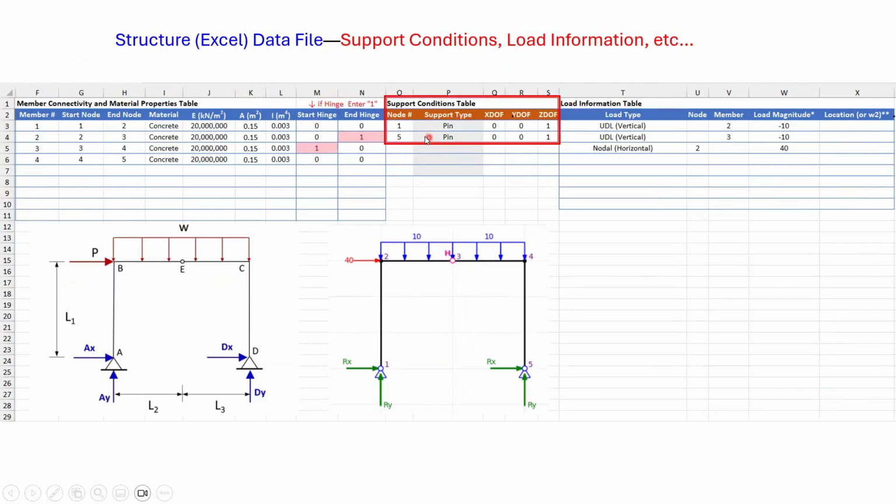This is how the app knows where the structure is fixed, pinned, or otherwise restrained. The load table records the external loading. Depending on the load type, the app reads whether the load acts at a node or on a member, together with the necessary magnitude and location information.